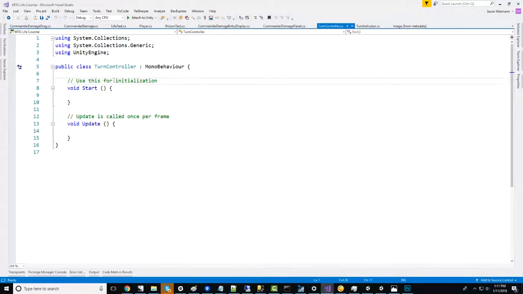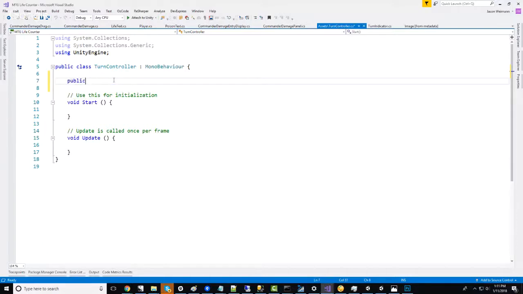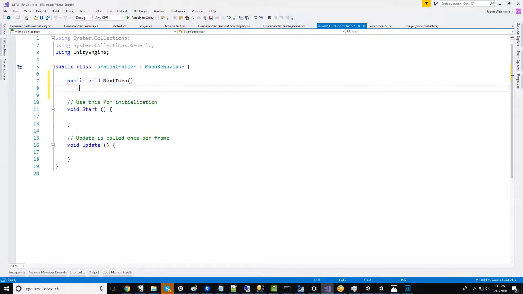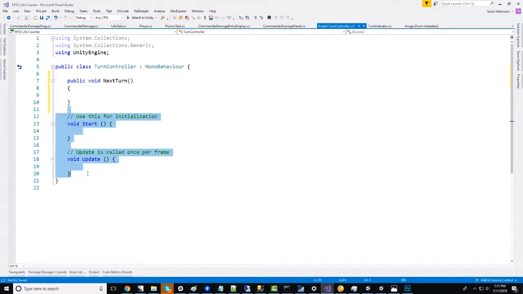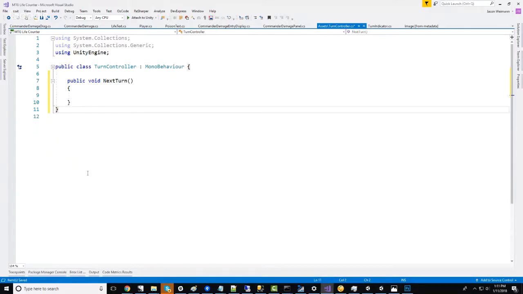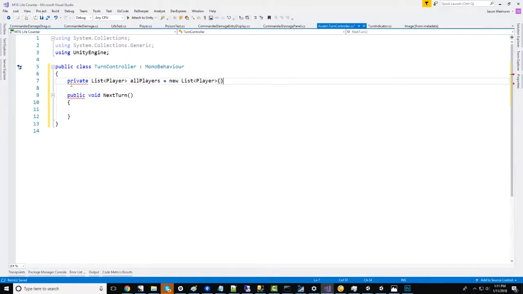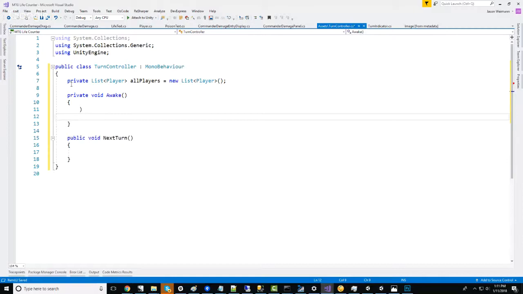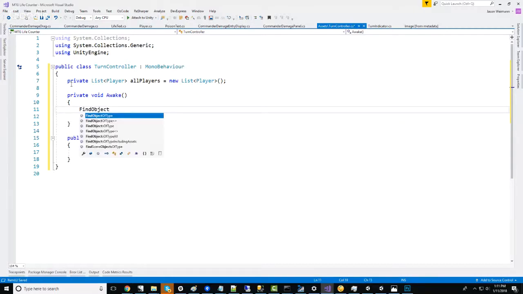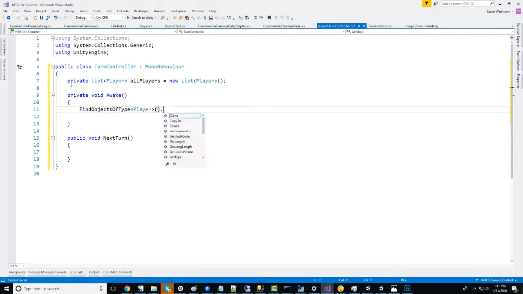So just do a public void next turn, and that's just going to go through and get the next player and set them to their turn. So let's do it like this. We'll go private list player all players. New list of players, and then in awake we'll get all the players. So find object of type player. Just find them all in order. Find objects of type player dot to list.